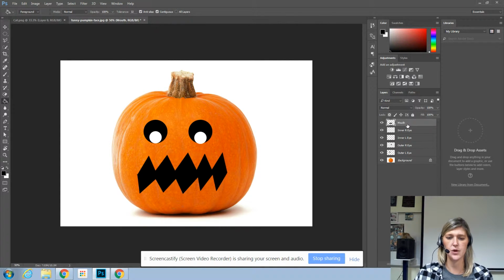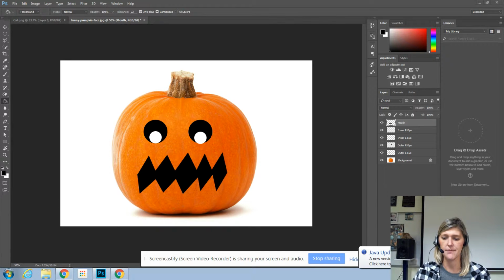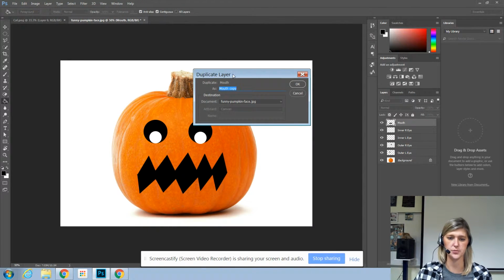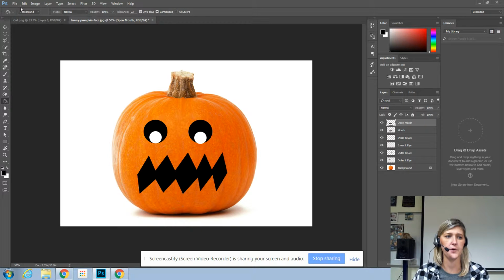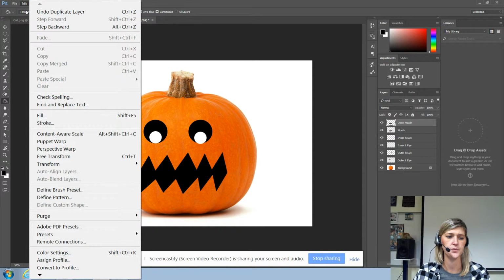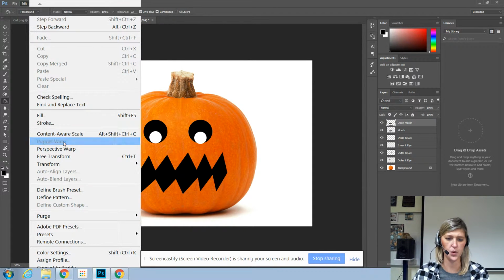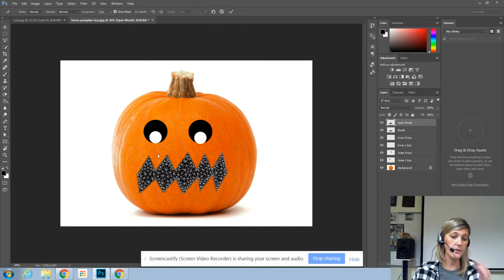All right, next I want to make a mouth that opens. Now, we haven't done this part before, so what I want you to do is go ahead and duplicate that mouth layer. So right-click, duplicate layer, call it Open Mouth. And we're going to go to the Edit menu and the Puppet Warp, which we haven't used before. The Puppet Warp, you can see, puts this pattern all throughout the mouth.